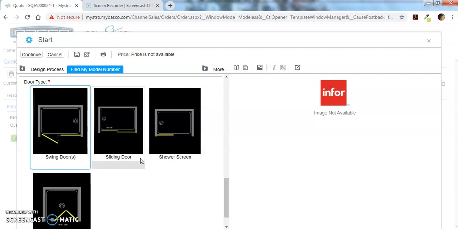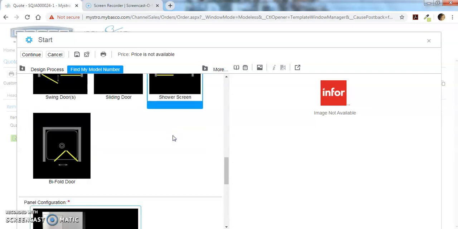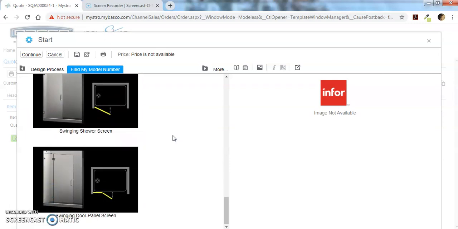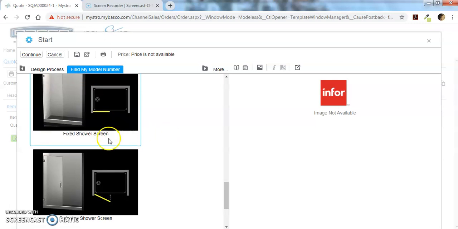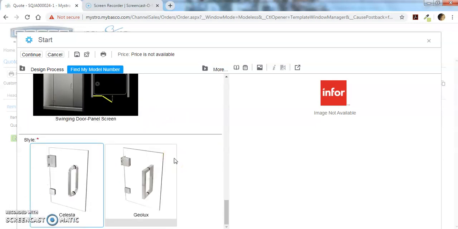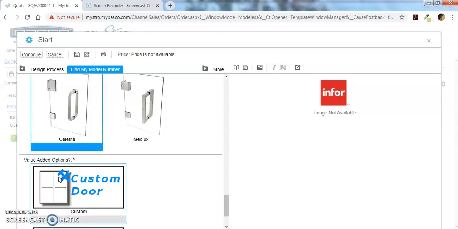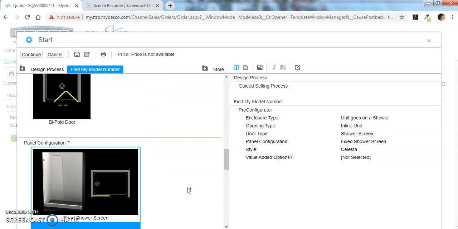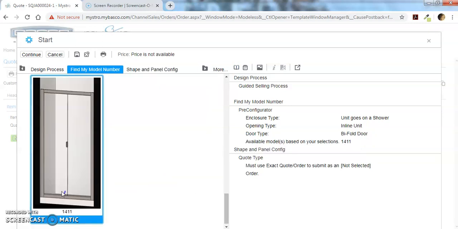For example, at this point, if you select shower screen, then it takes you to type fixed, swing door, door and panel, and which hardware option, Celesta or GLX. So we will click Fix, Celesta. And then the model is shown, 5 answers required. Similarly, in the case of the bifold, it immediately takes you to the only option available. Again, this was done so that only if more than one answer is required, there will be a question.